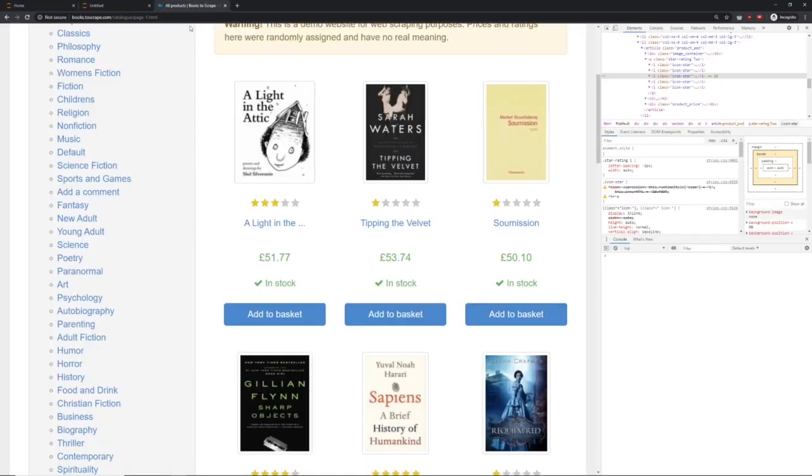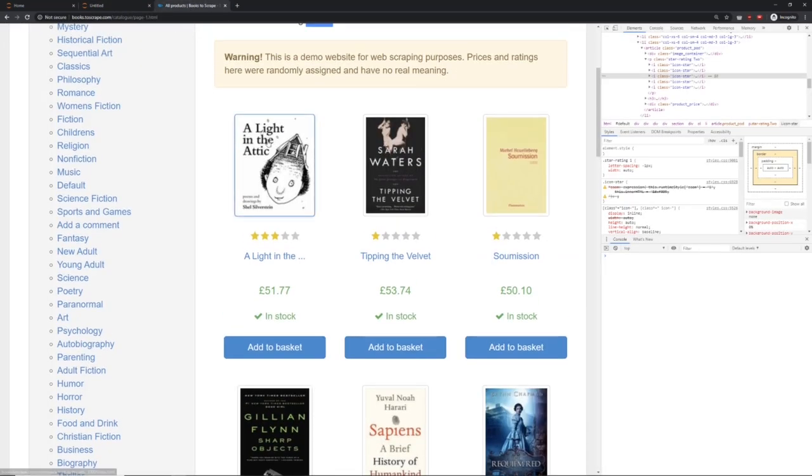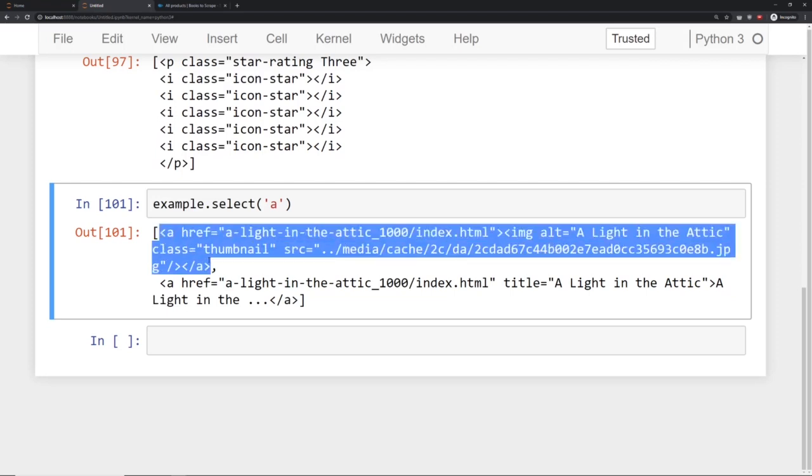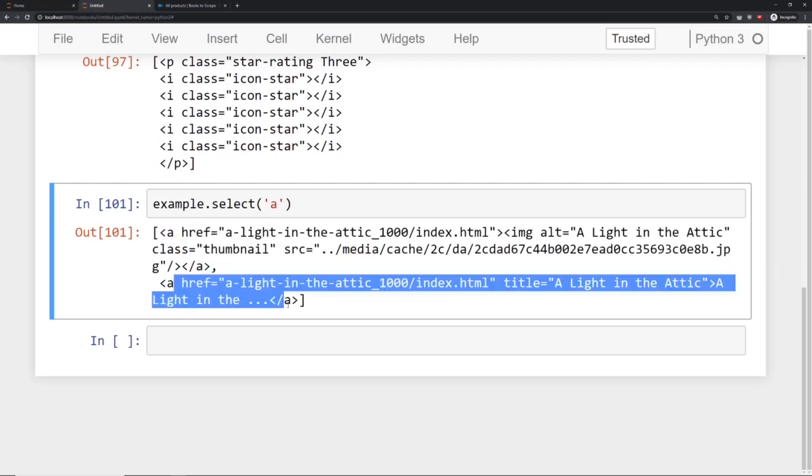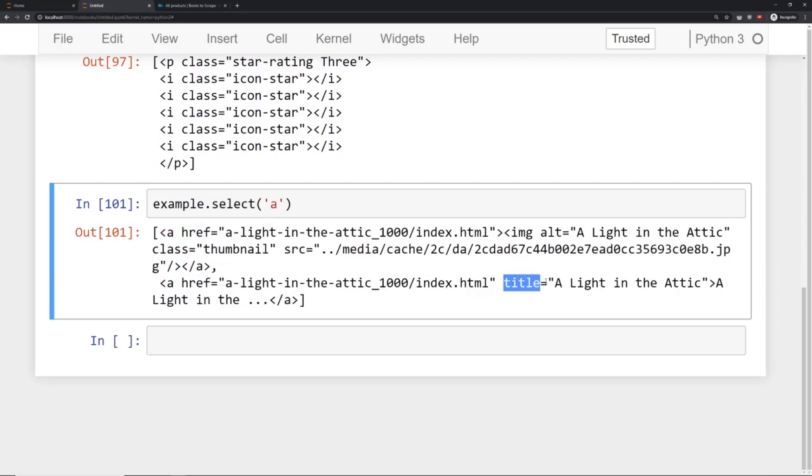And if we go back to the product page here, notice that both this image and there's a link here will actually lead me to the book page. So that's essentially why there's two links. One is that image and one is the title of the book. Notice that the title parameter is the full title of the book. The text that's actually shown looks to be cut off.